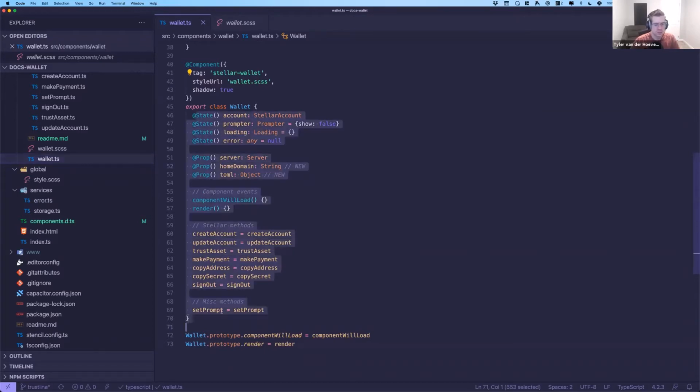And then we get into the actual class of our wallet. So there are a couple of different states. States in Stencil are things that are mutable that will alter the state. So when these are changing, it will force a refresh in the DOM window. So once we have an account, something might change. If we set a prompter to have some content, something might change. So these are items that will change, and when they're changed will force a re-render in the DOM window.